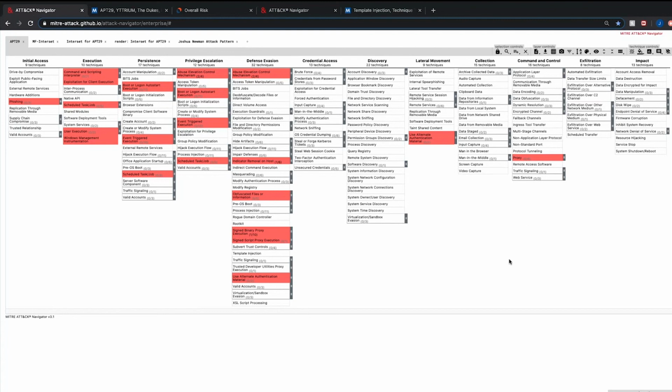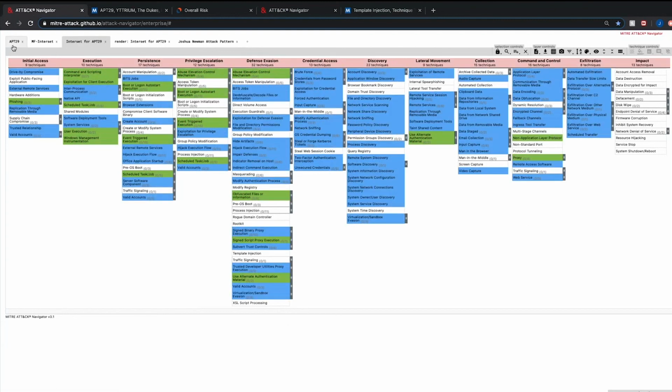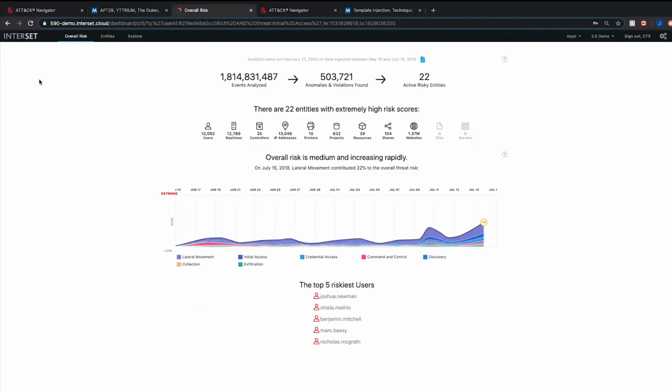If you put APT-29 and Intercept coverage together, you see some overlays here in green. That means from this mapping, Intercept can cover 100% of APT-29 techniques. I'm going to use the Intercept UI to explain this. After Intercept ingested billions of events and ran around 450 unsupervised machine learning models, it got rid of noise and false positives, and finally we got 22 prioritized risk entities.